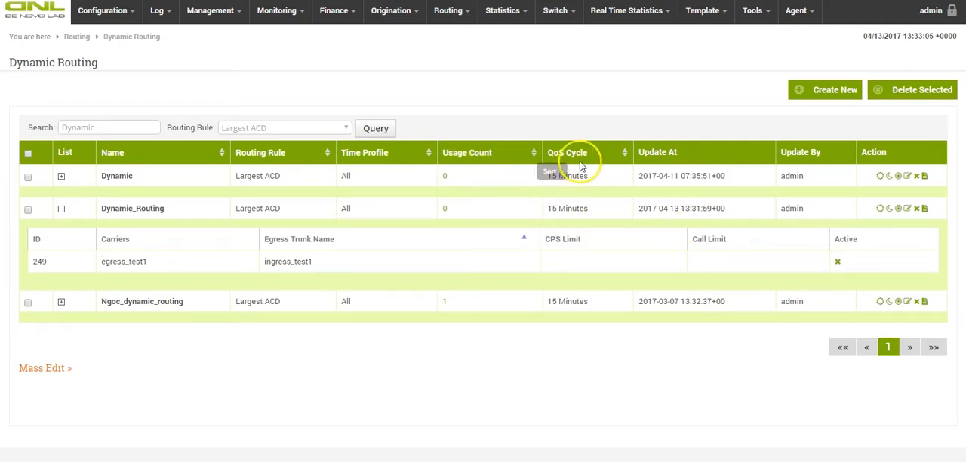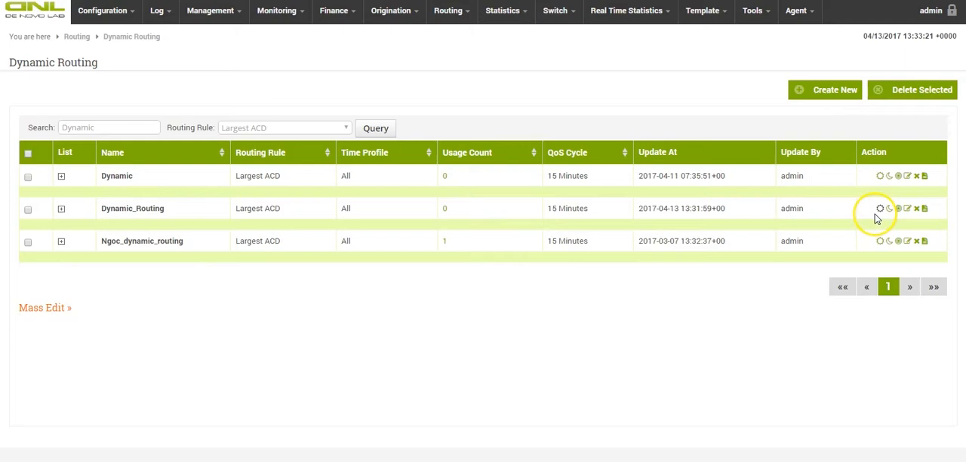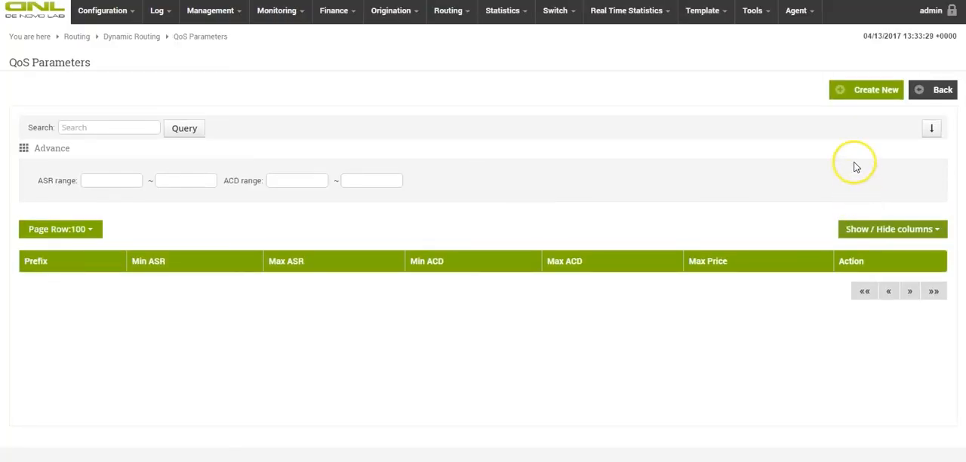Updated at is the last date time when the routing was updated. Updated by is the last account who updated the routing. Step 2. Configuring the QoS parameter. To configure the QoS parameter, click on this icon. The QoS parameter page will be displayed.